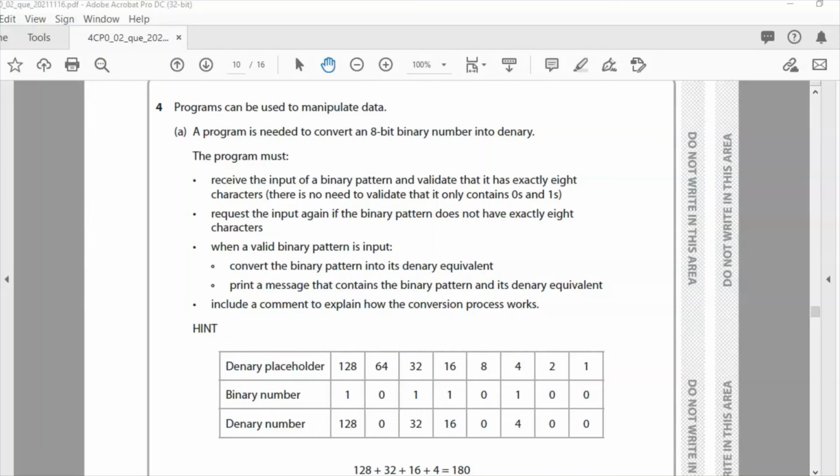Question 4a. Programs can be used to manipulate data. A program is needed to convert an 8-bit binary number into denary. The program must, now here's your bullet points. Every time you complete one of these bullet points, you can tick it off because you know you're going to get some marks. So it's going to receive the input of a binary pattern and validate that it has 8 characters. So it's an 8-bit binary number. It's going to check that it's got 8 characters. It's not going to check that it contains zeros and ones. It's just going to check that it's got 8 characters.